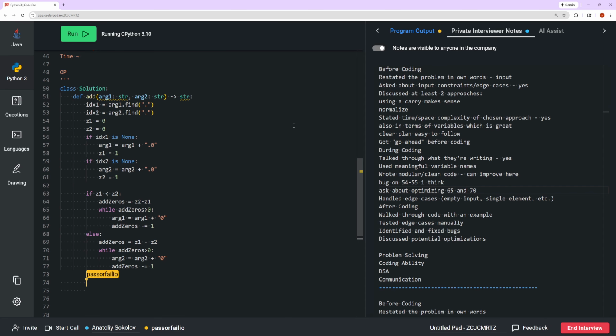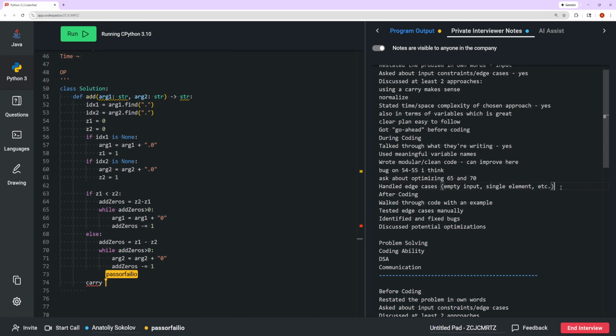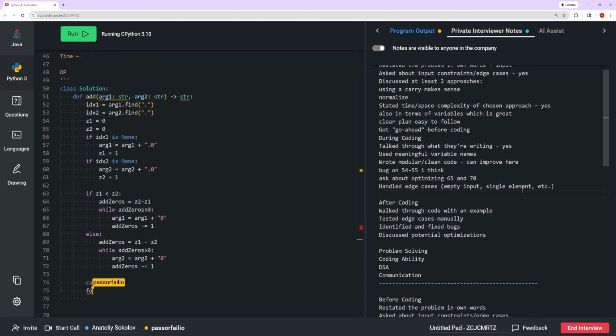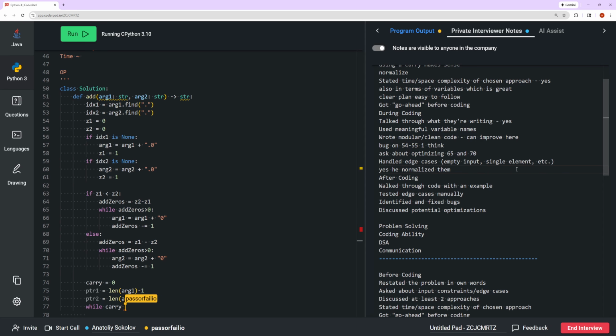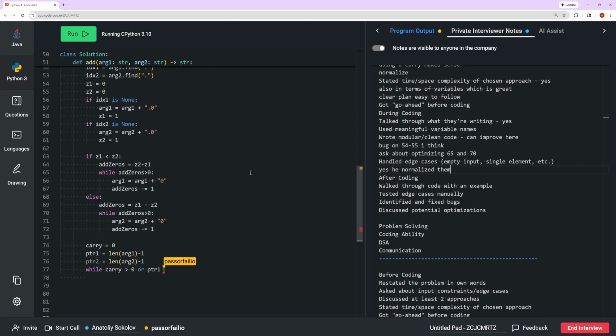And say we have carry equals 0, and then I'm going to start. So pointer 1 equals len of arg1 minus 1, and pointer 2 equals len of arg2 minus 1. And then while carry is greater than 0, or pointer 1 is greater than or equal to 0, or pointer 2 is greater than or equal to 0, I'm going to do the following.